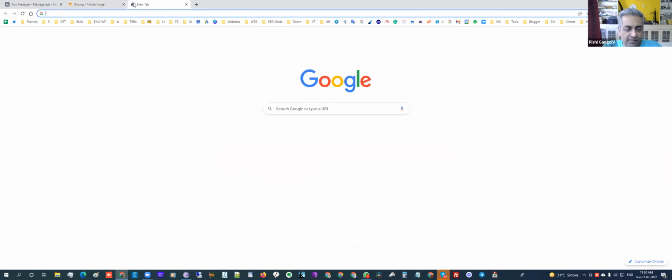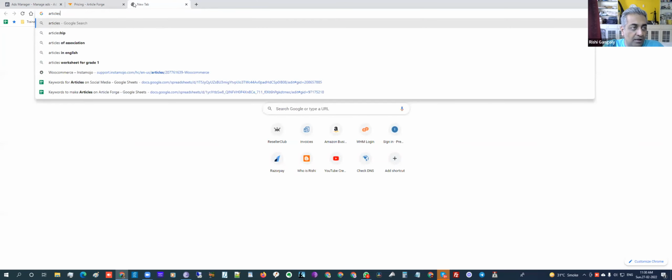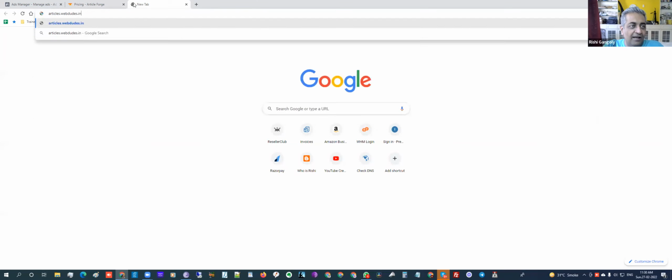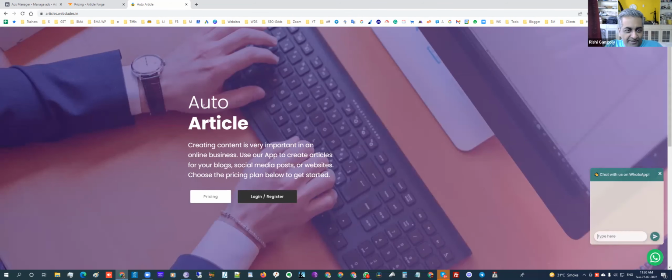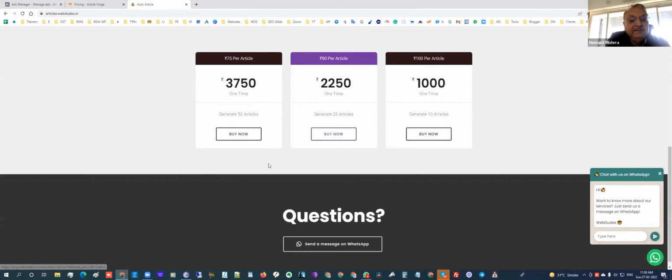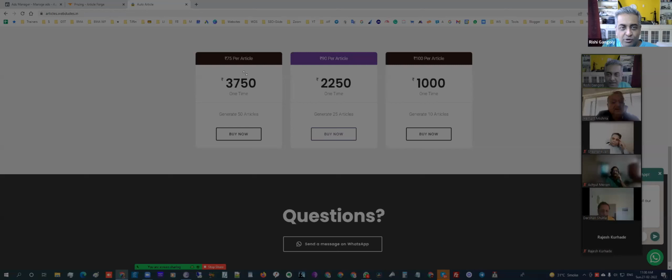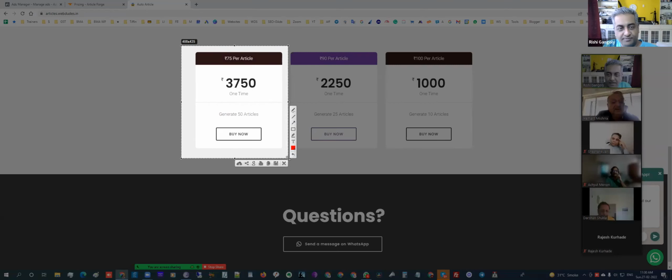So what we did is we created a product for Indians, where you don't have to spend much. It's called Auto Article. Now, Auto Article uses Article Forge. So it's the same technology. There's no difference. Only what we did is, in the pricing model we've made it per article. You pay as you go, not per year.